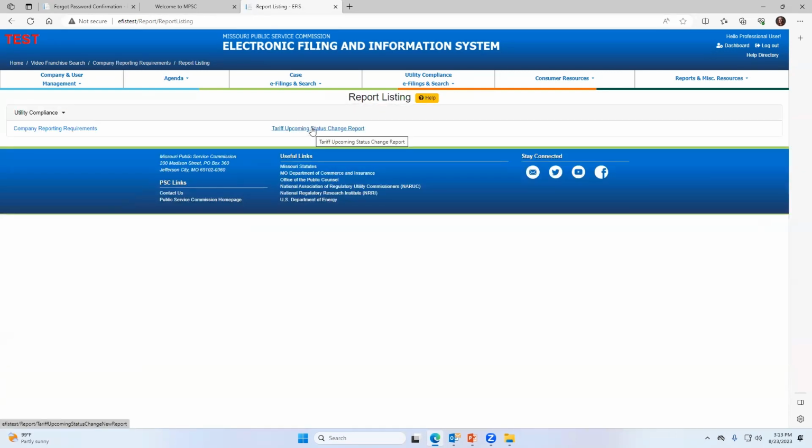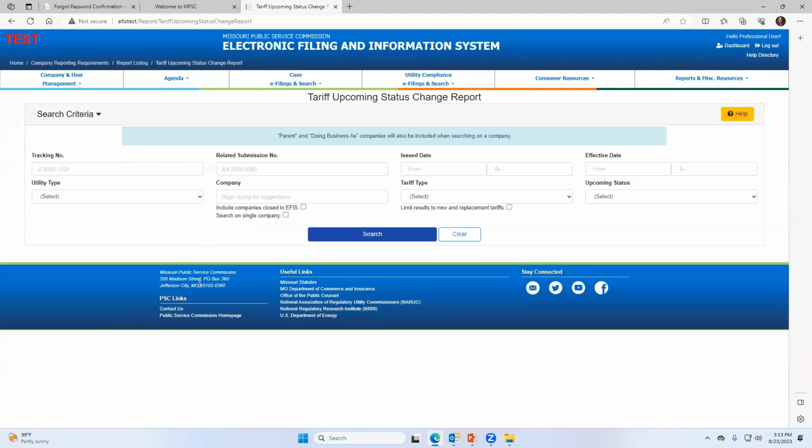The next report that's listed here is the tariff upcoming status change report. This is a report that I can run if I want to see anything that's going to be coming into effect or that's going to be approved soon before the commission. This basically shows me any pending tariffs before the commission. So this is another report that we run on a regular basis that we thought might be beneficial for all users out there as well.